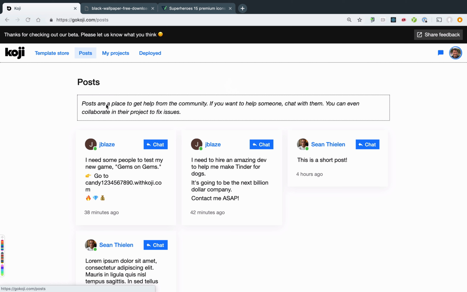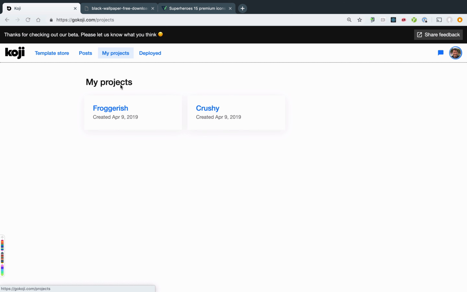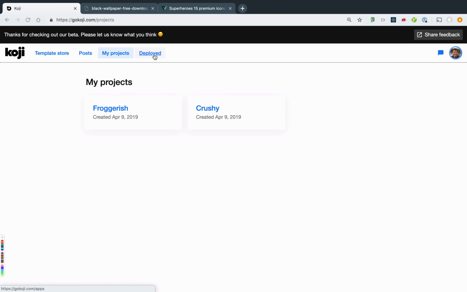Also, you're able to create posts, which is a way for you to ask the community for help. Koji is a collaborative development environment. It'll be more clear as we move forward with this screencast what I mean by that. And so people can help each other if they get stuck and to complete their projects. When you create projects, they end up here. And so you can create new ones and then come back to them when you need to. And then if you've deployed any projects and converted them into apps, they will be in this deployed tab.